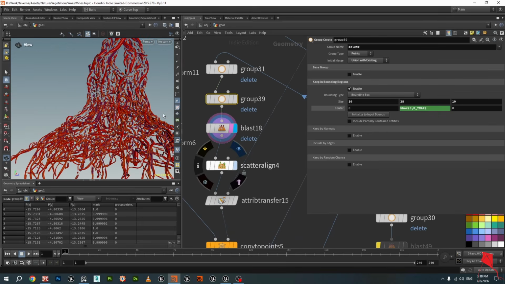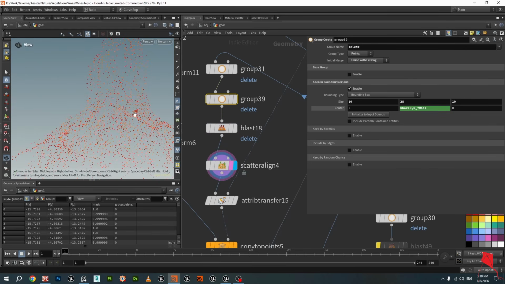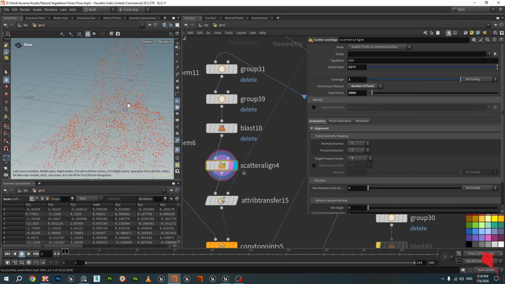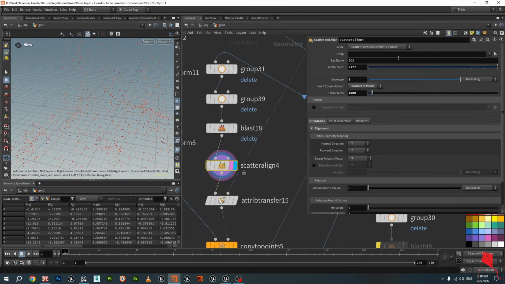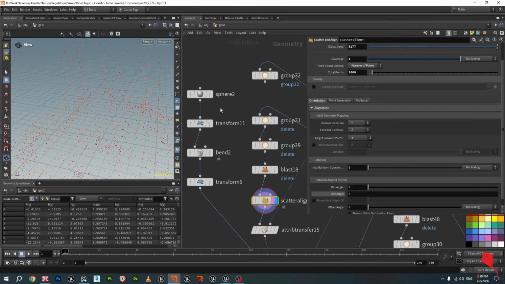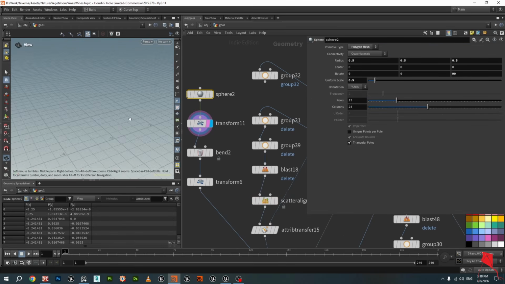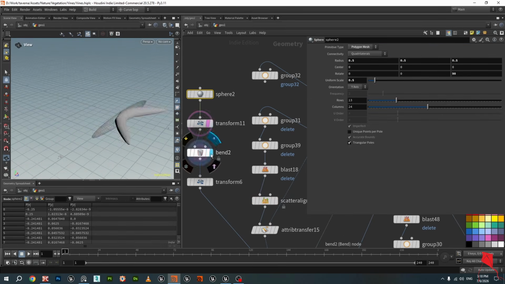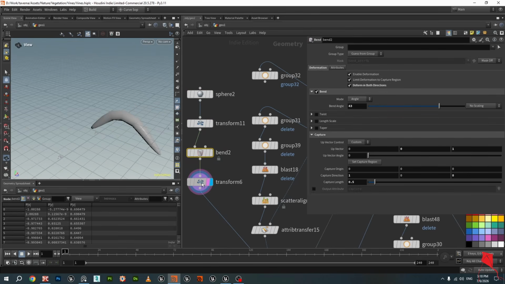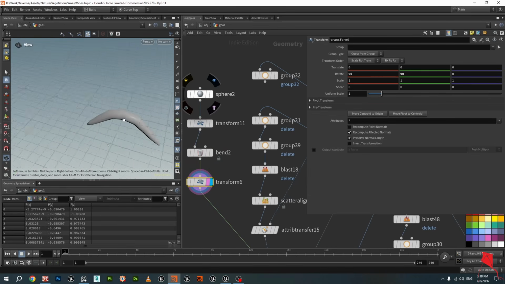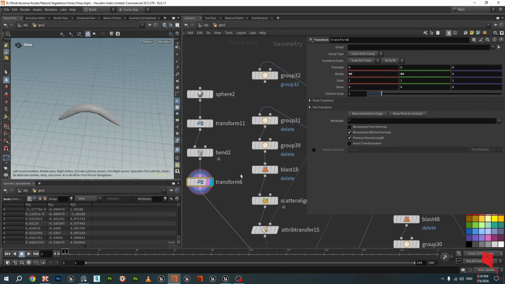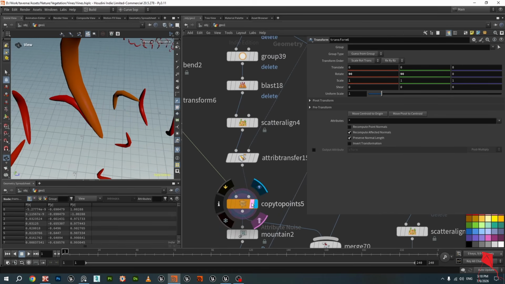And here I do scatter and align, which we already discussed before. But now I have a surface, so I actually can scatter my points on this surface, and I use the default value. I'm scattering 3000 points, and target forward vector is y. And what I want to scatter there is, I took the sphere and transformed it into this sausage shape, and then I bent it, and then I rotated it by 90 degrees, just because I knew how it's gonna scatter.